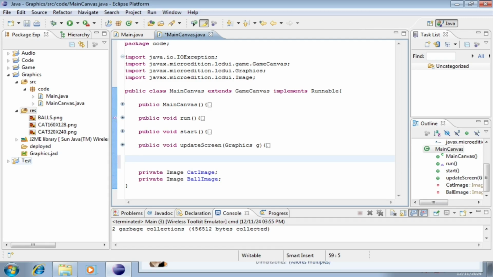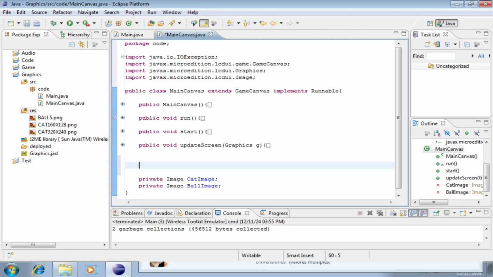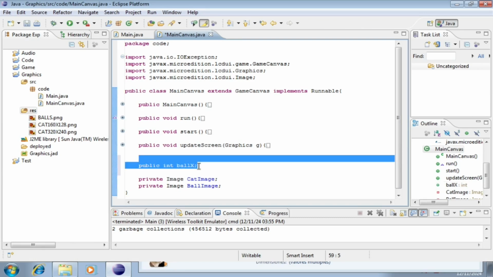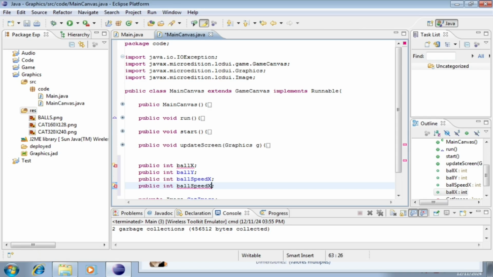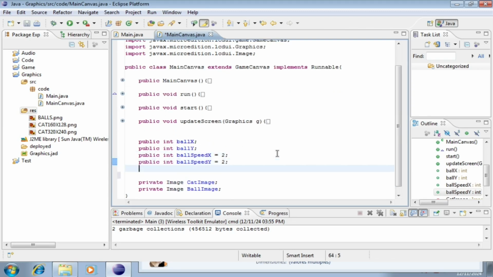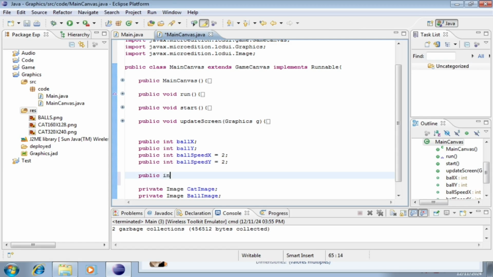So now I would actually want to make this move so we can show a little bit more. So I'm just going to do public int ball x. We're going to copy and paste this a few times. There we go. We call it ball y, and then ball speed x and ball speed y. And then we're just going to give it an arbitrary value. I guess just 2 will work now. 2. And then we're also going to do a public int shown ball. We're just going to say 0.